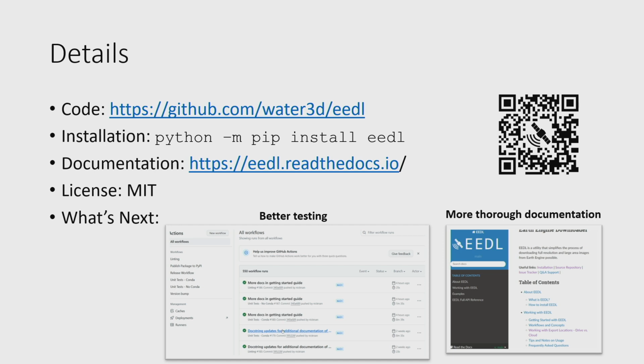The documentation is a work in progress. I was writing some of it yesterday on the way here, but it's there. It's ready. It's linked. Licenses, the same permissive license. And it is ready to use today. It works. So I'd love your feedback. I'd love your contributions. Love your thoughts on what's actually needed here.